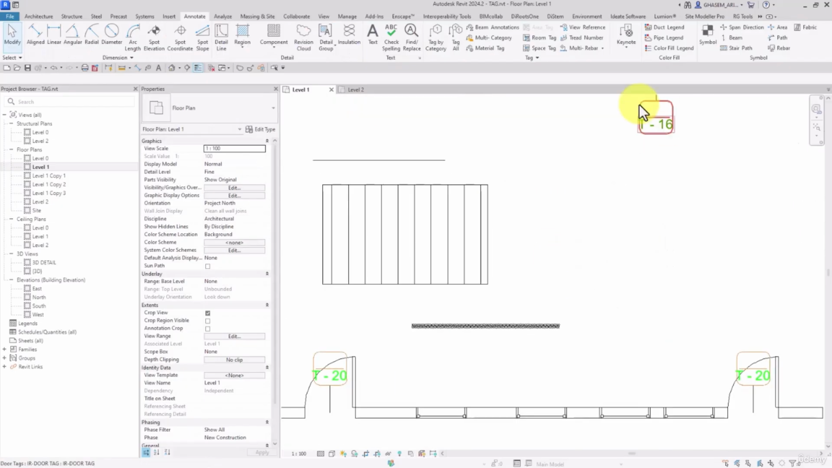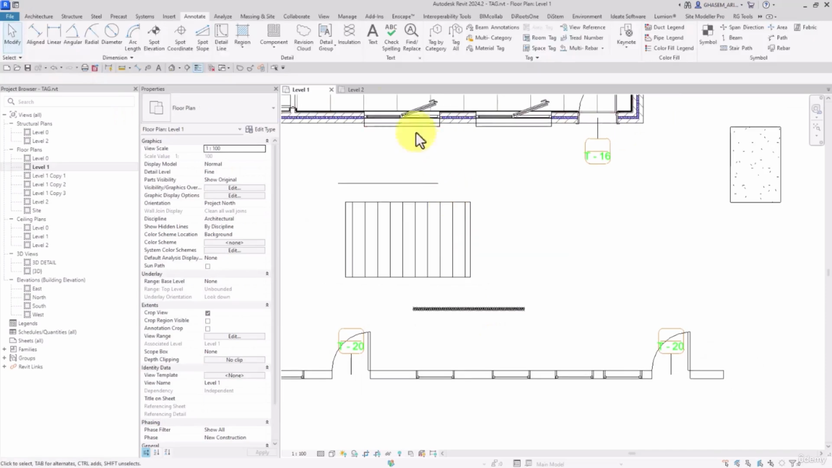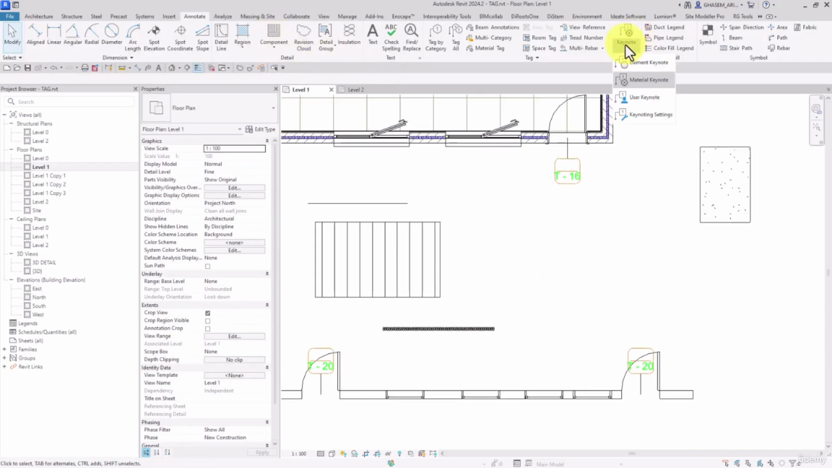We cannot add the material keynotes on the lines, filled regions, and insulations, as you can see. And also, it doesn't include the detail components for the material keynotes. All in all, we can assign the material keynotes for the elements that can be assigned with a material. So if you can't assign a material to an element, you cannot place the material keynote.